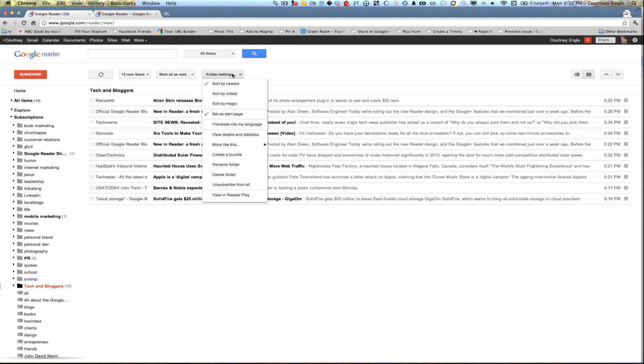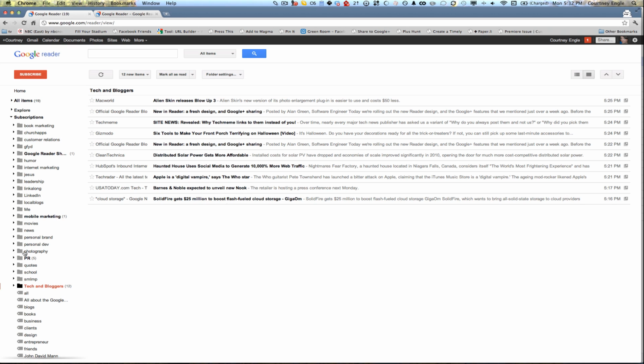And under the folder settings, I still get the same features that I had before, which is sort by magic, translate, more content like these, so it will suggest. I still can create a bundle, rename a folder, delete the folder, unsubscribe from everything, and check out what's going on in Google Reader Play.